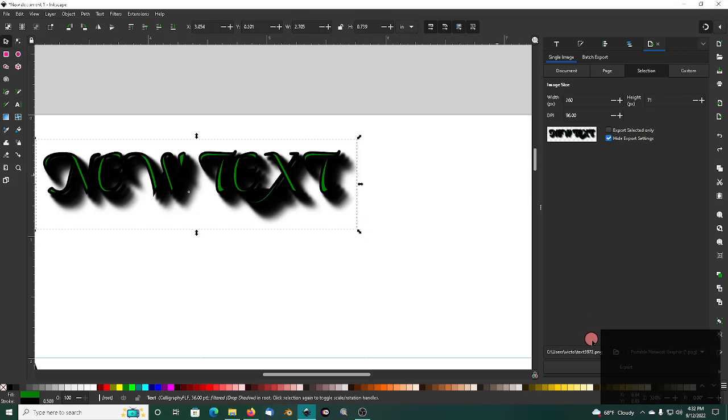So then you can do that, and then you can do file, export, and it'll export that image. You've got to have the folder selected and everything like that. But that's kind of like the nickel tour of how Inkscape works.